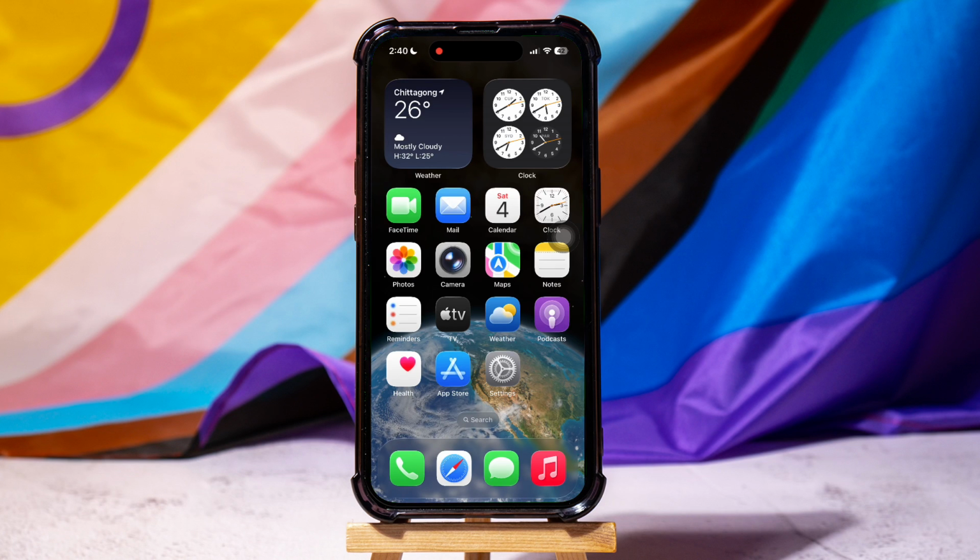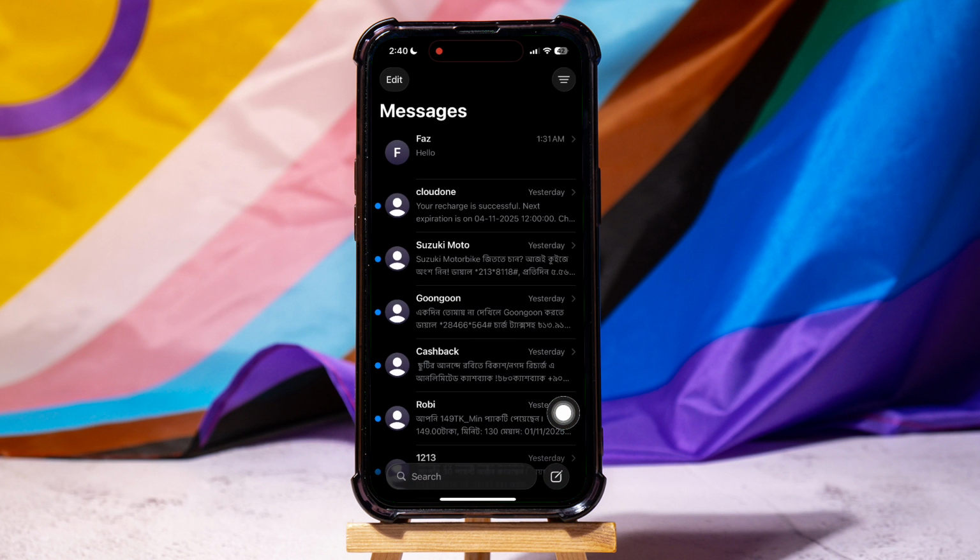How to send message with gentle effect on iPhone. To get started, first of all go ahead and open up the Messages application on your phone. The Messages app on iPhone allows users to send and receive text messages, photos, videos, and other media.